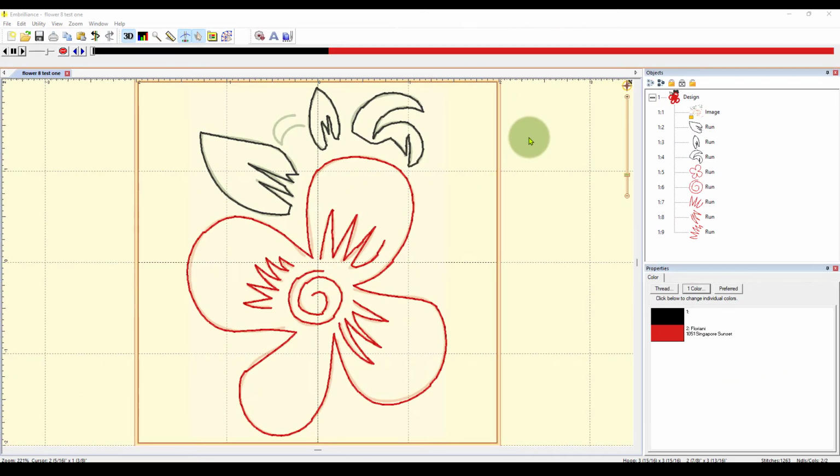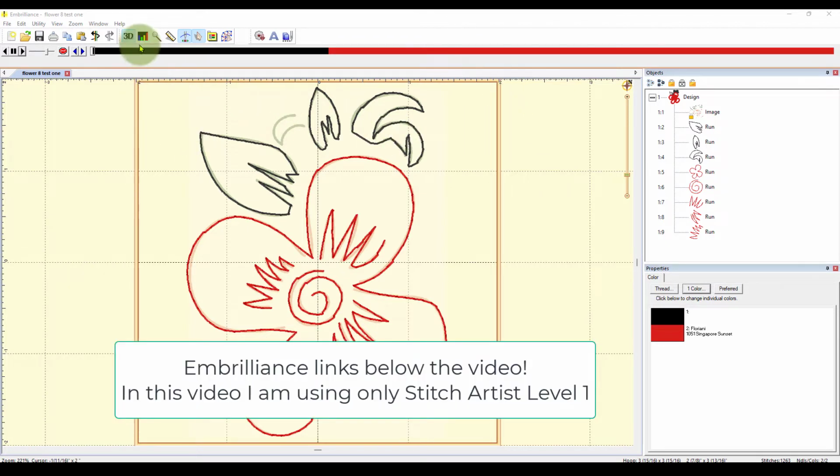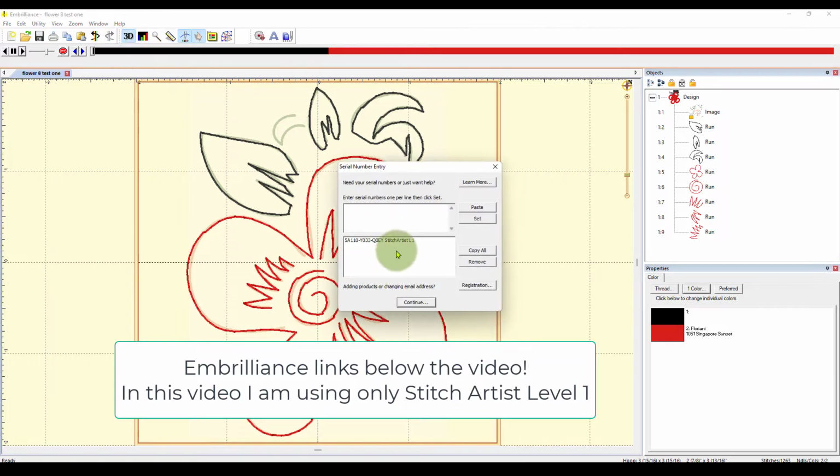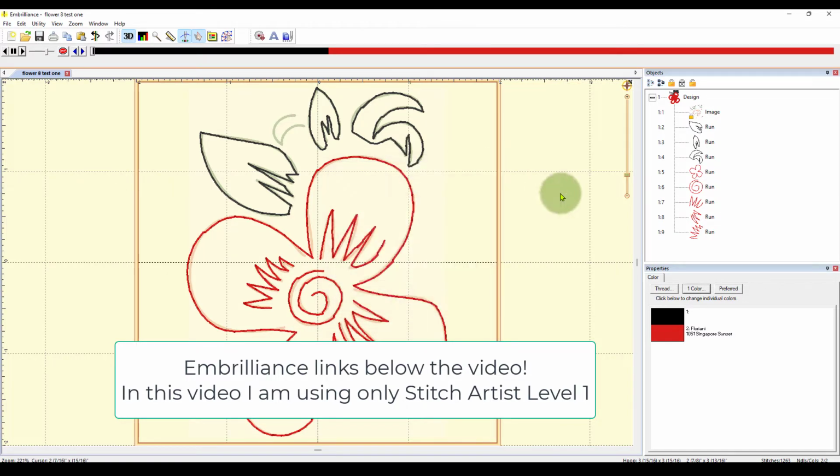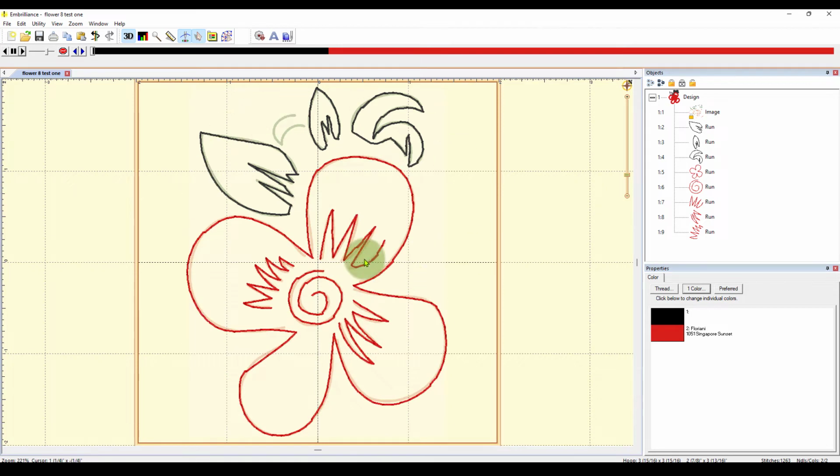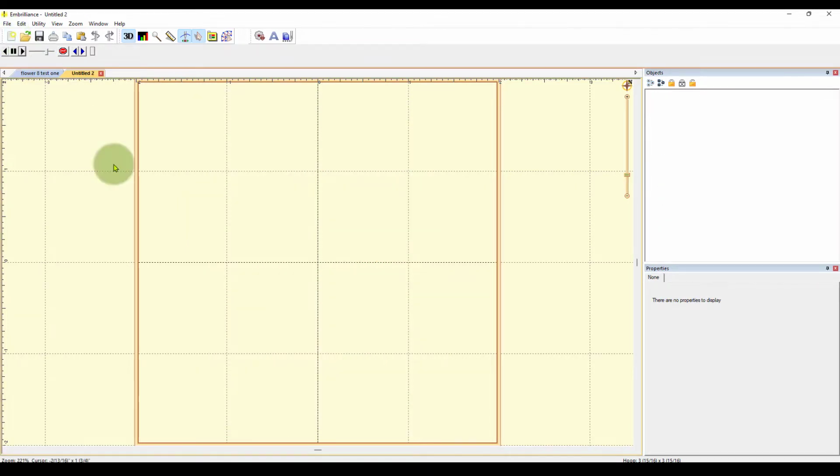Okay, here we are in Embrilliance, and as I said, I'm using Stitch Artist Level 1, and I can show you that by going to the Help menu and the serial numbers, and the only one I have installed right now is Stitch Artist Level 1, so that's all you need to be able to do this. Here is the image that I used, and this is the one that I've already digitized. So let's open up a new window or a new page and do it again.